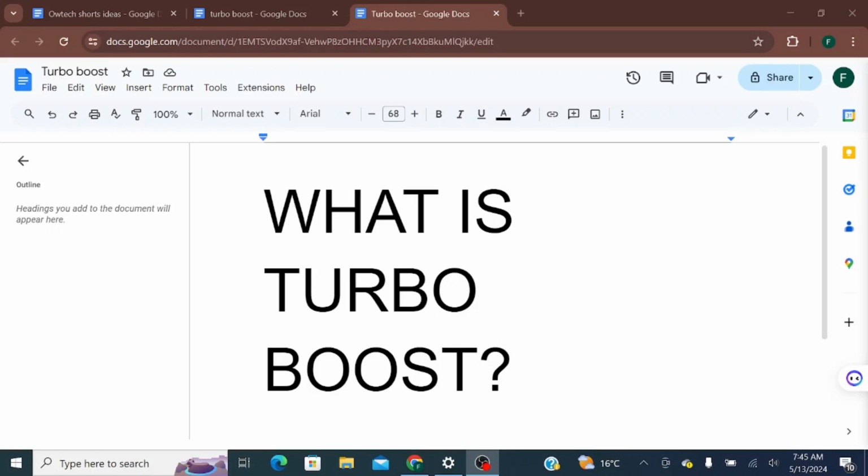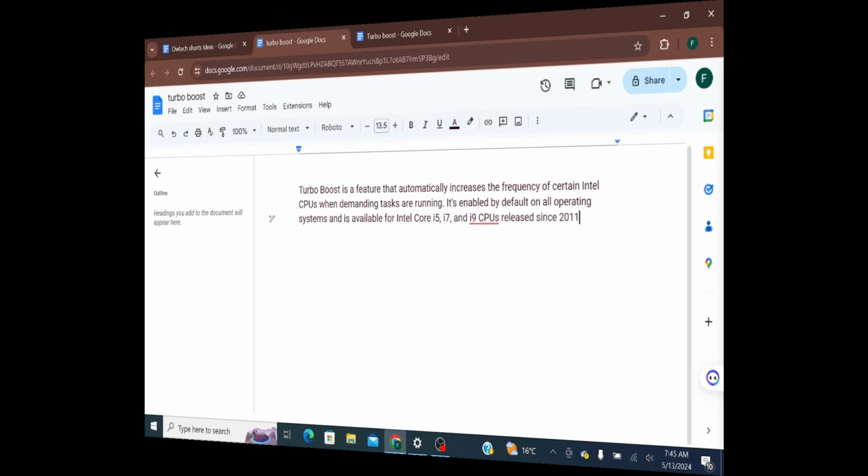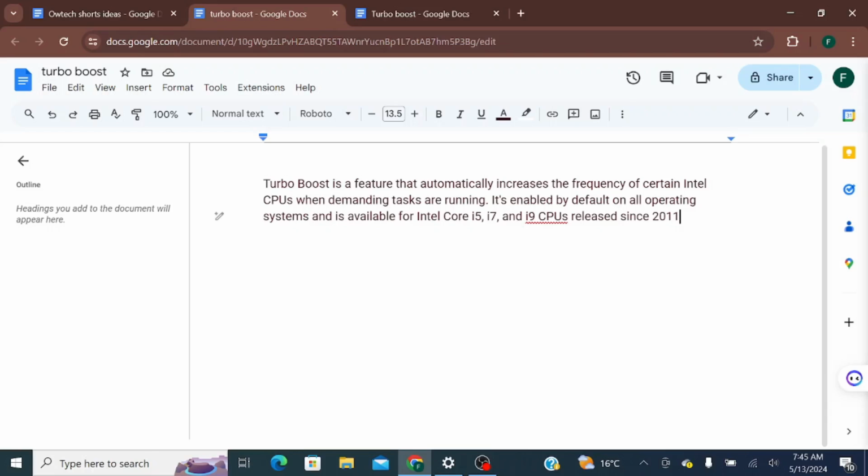So what is Turbo Boost and how do you activate it? Now, Turbo Boost is a feature that automatically increases the frequency of certain Intel CPUs when demanding tasks are running. It is enabled by default on most operating systems, but at times you'll need to activate it on your own. Most of the systems that accept Turbo Boost are Intel Core i5, Core i7, and Core i9 CPUs.